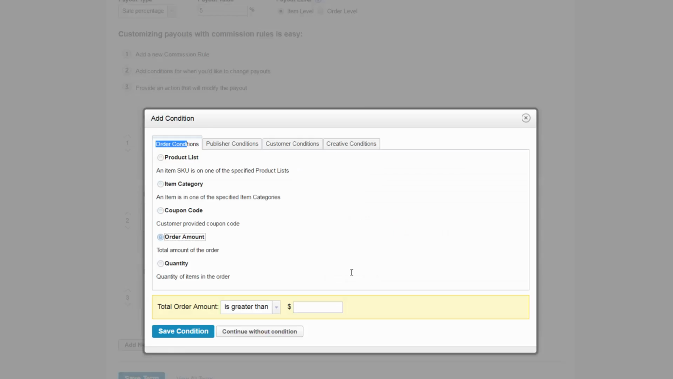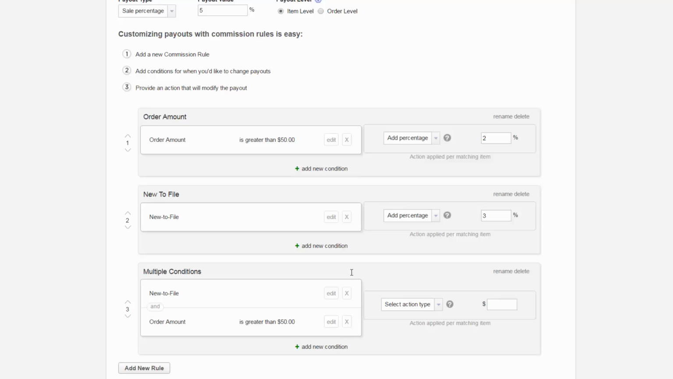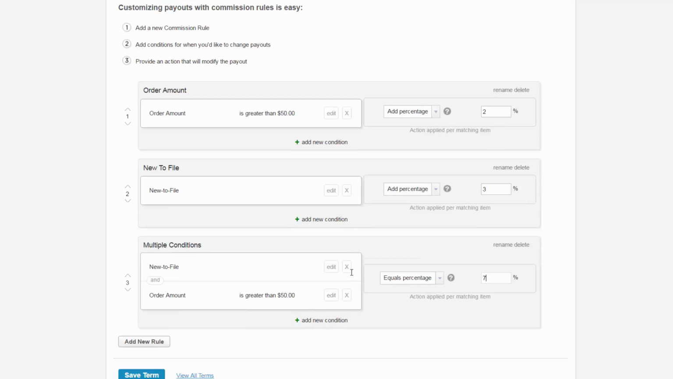Now I'm going to choose the action equals percentage and choose 7. This is now stating that the order has to be greater than 50 and the customer has to be new for the publisher to get a 7% commission on this order. Both conditions must be met, or the publisher will not get the additional commission and instead would receive the base payout of 5%. Before clicking Save Term, which would then have this program term set up for your program, I want to show you a few additional features and things to note with dynamic commissioning.